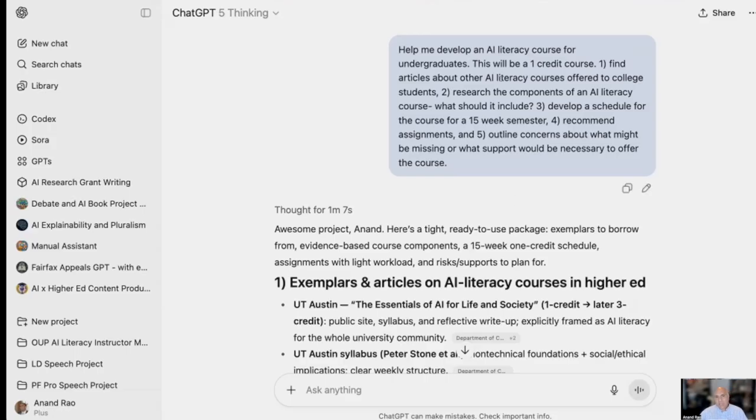So in this case, what I did is I asked it to help me develop an AI literacy course for undergraduates, a one credit course. I asked it to do several things, and I like to have it include a number of content items that it's going to be working on, in part because I typically am not going to do a deep research query unless I already have something fairly specific in mind.